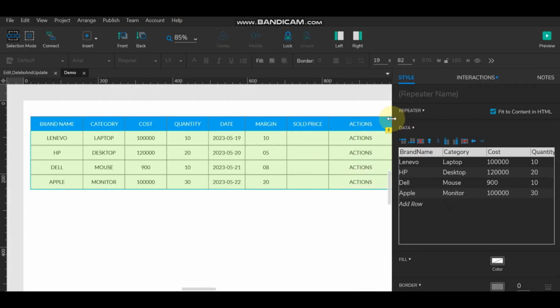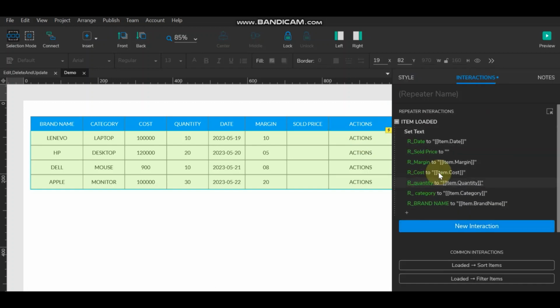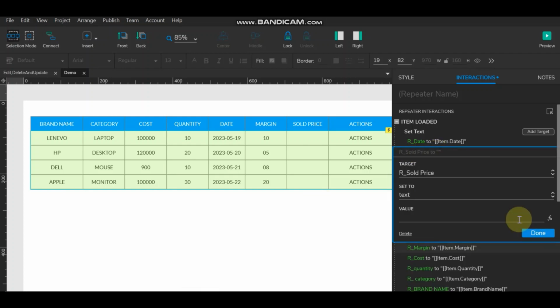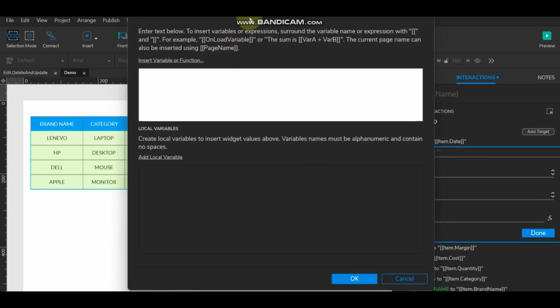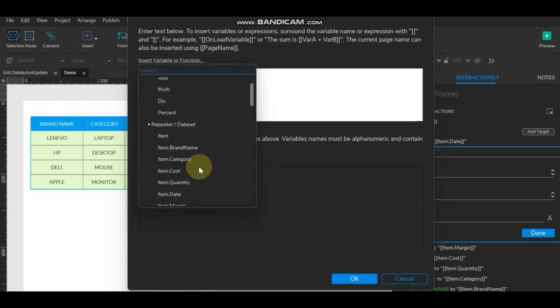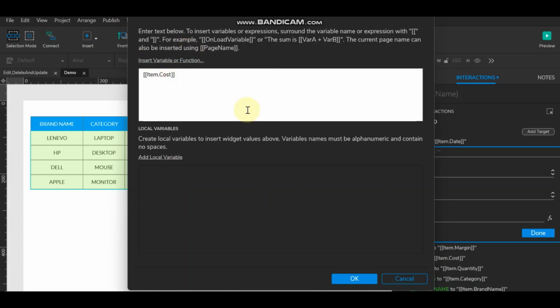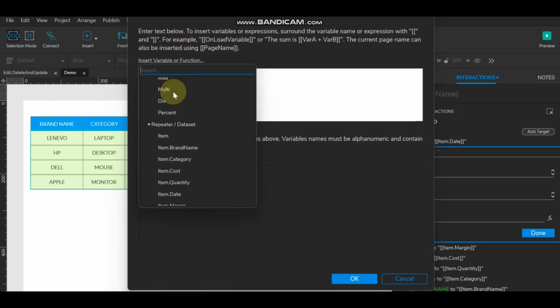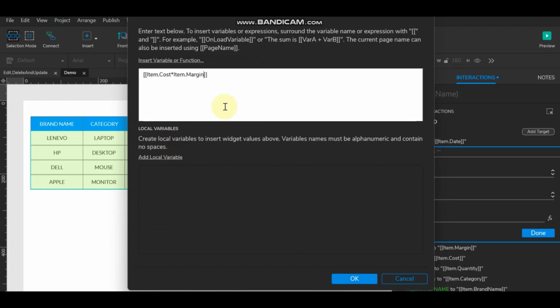So here now we need this sold price, and then brand name. Here we need a checkbox, and for action we need 2 buttons. So first we'll go with the sold price. So for calculating the sold price, we'll have item cost into margin and then divide by 100.